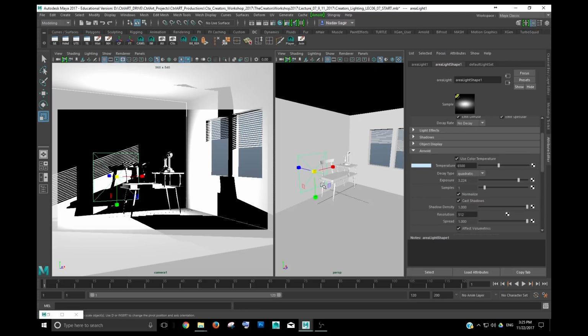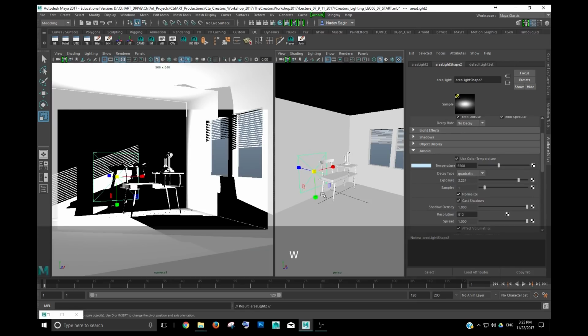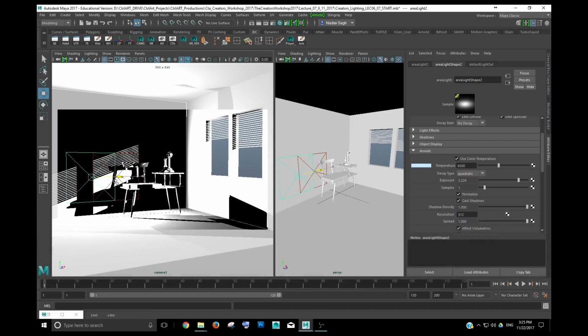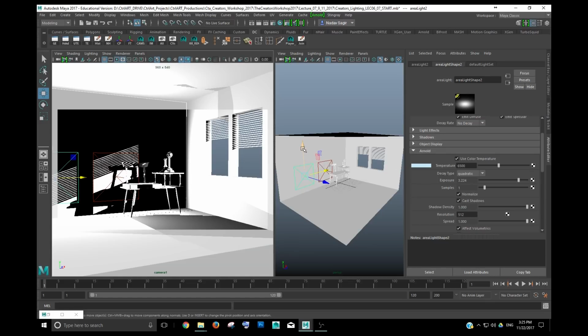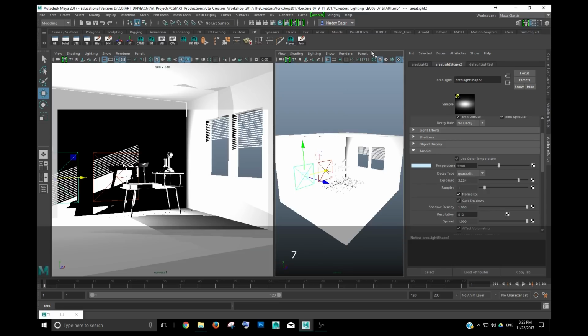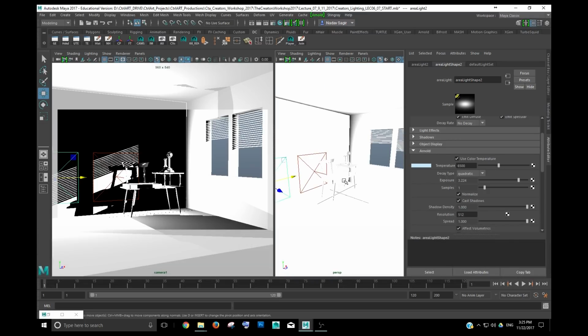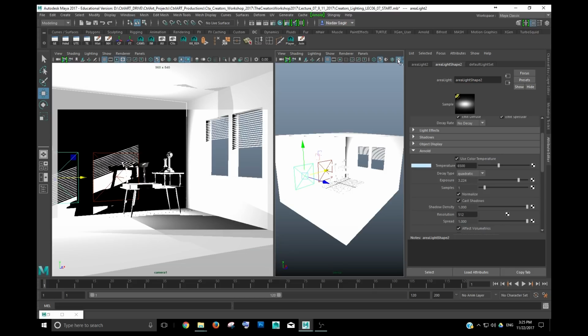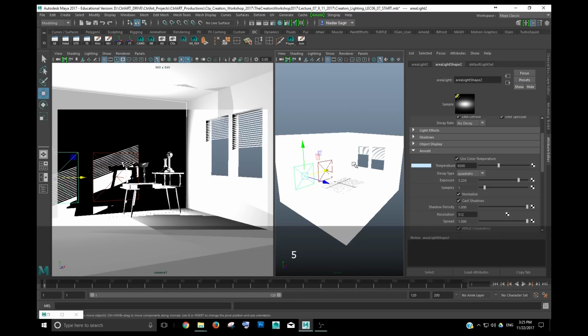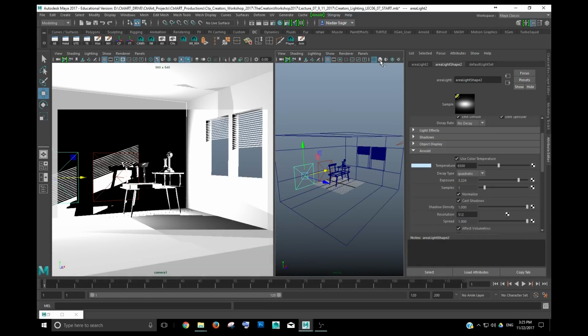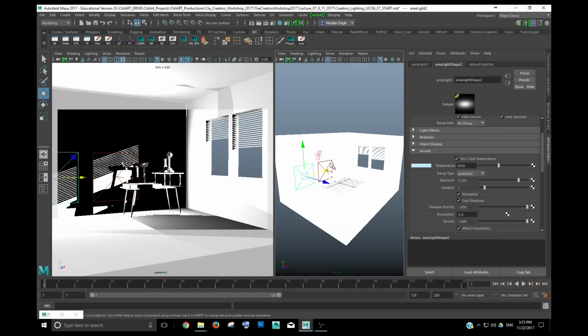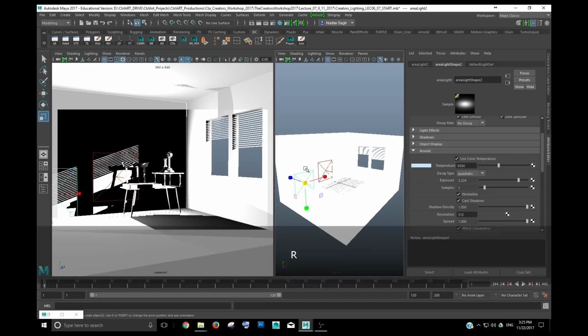Just for the idea, I'm gonna duplicate this light, Control D, and I'm gonna move it sideways, so this is gonna mimic. I can press also 7 here, so I see the. So it's somewhere here, and I will lower it down as well. Maybe I can scale this light a bit down.